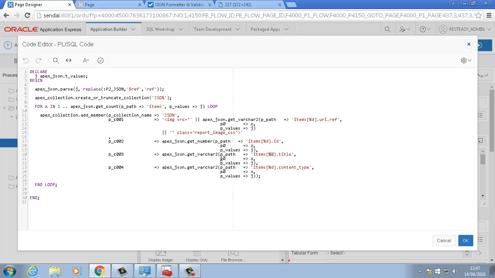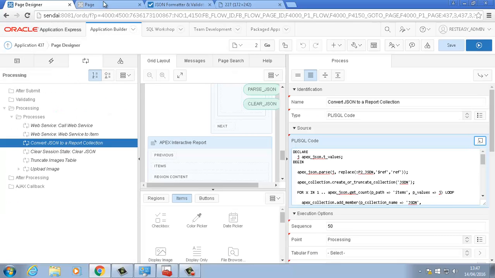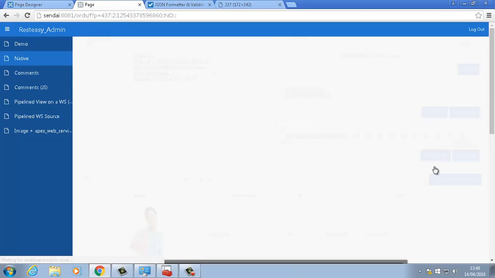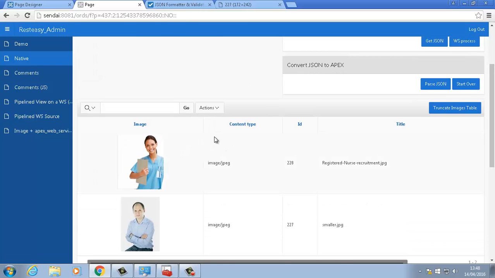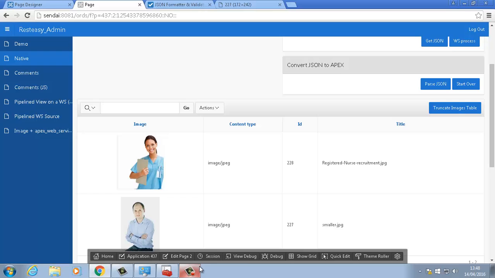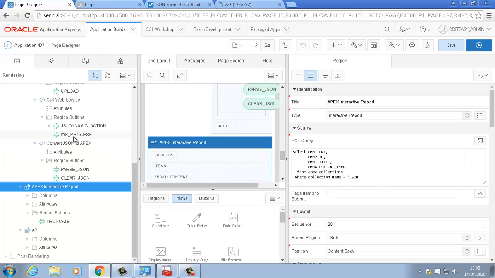Now that takes its values from P0, x being the counter. So the first time we'll put a 1 in there, the second time we'll put a 2 in there, and it's going to return us the information from the JSON. So I've wrapped some HTML around the image, so image source here, and we've got a class to change the size of the image. So let's give it a go. If I parse the JSON now, it's converted that JSON into a collection, and the interactive report has selected columns from the collection and rendered them in the interactive report. If I quickly edit the interactive report, you can see the SQL is quite basic there.